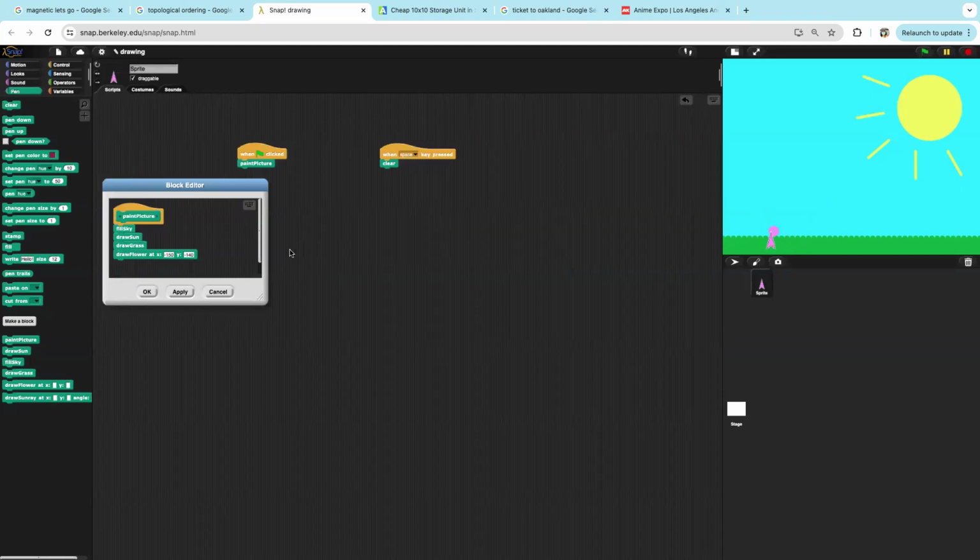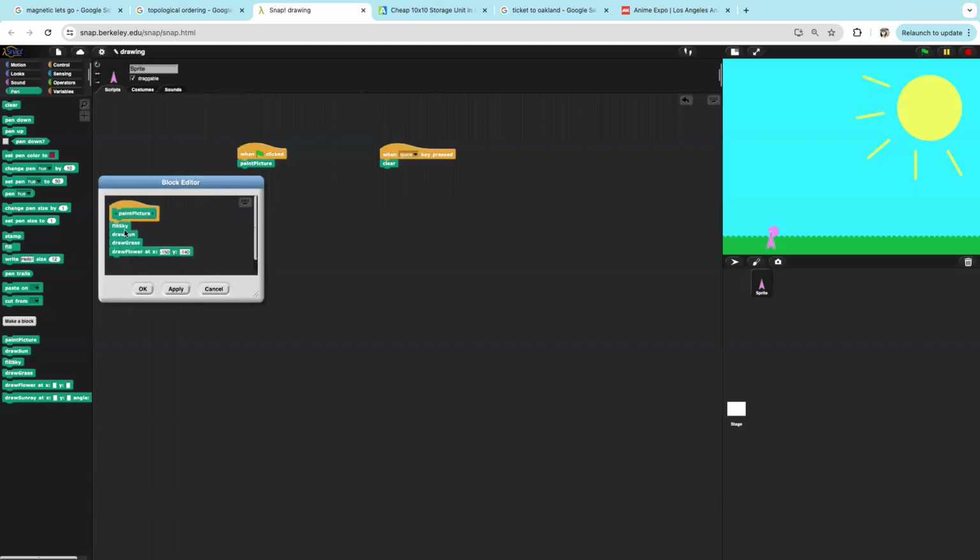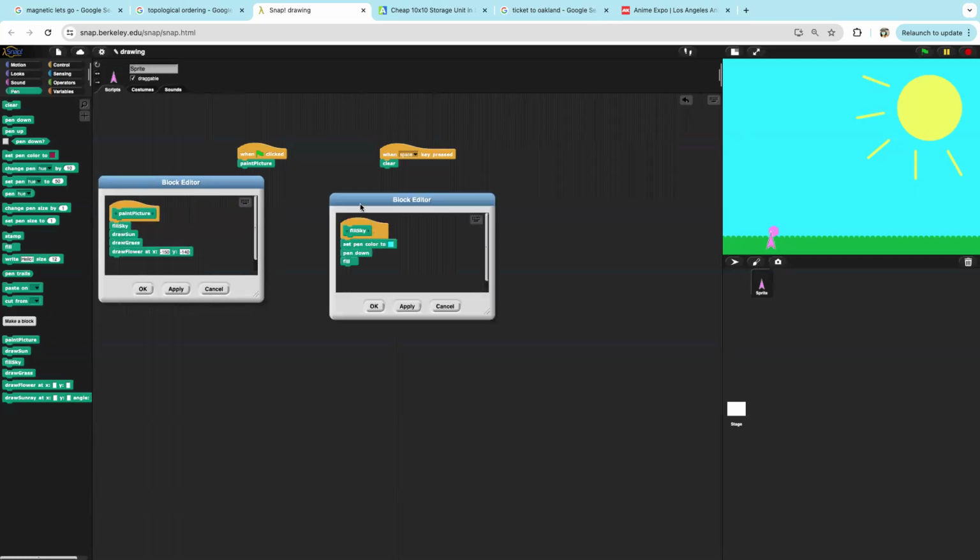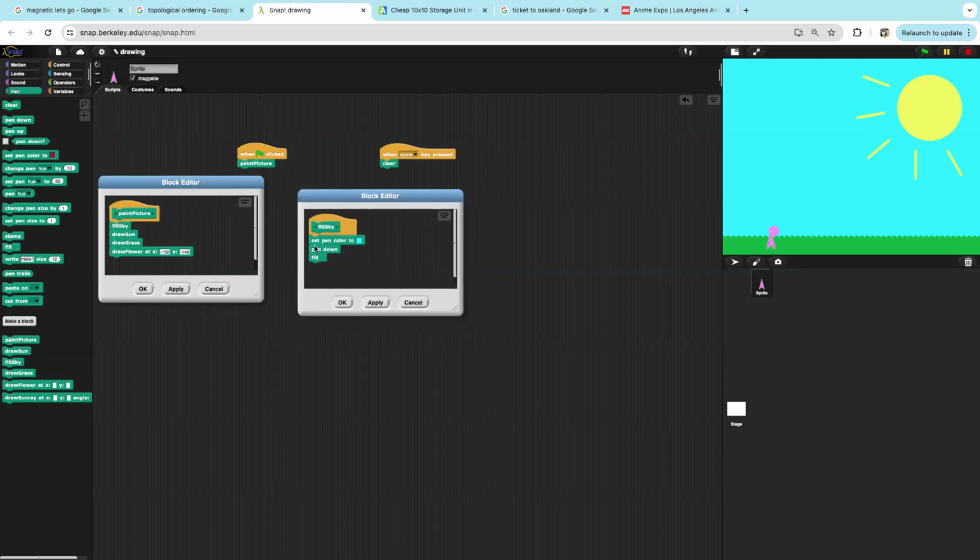And if I want to see more details of how I perform the fill the sky function or block, I could click into the block itself, and it says fill the sky. First sets the pen color to blue, then it puts the pen down and fills the whole area.